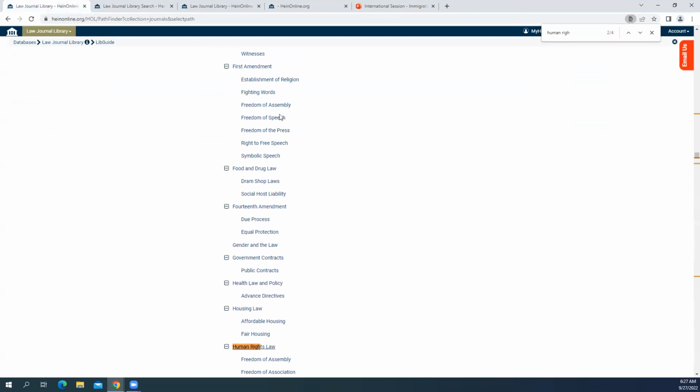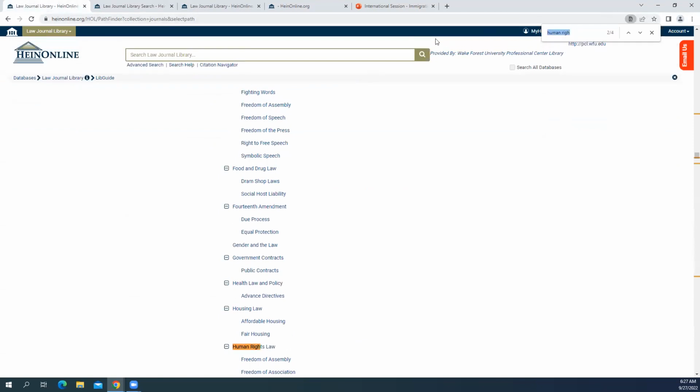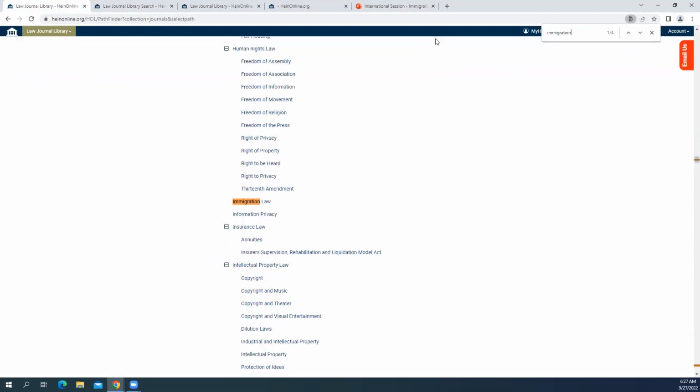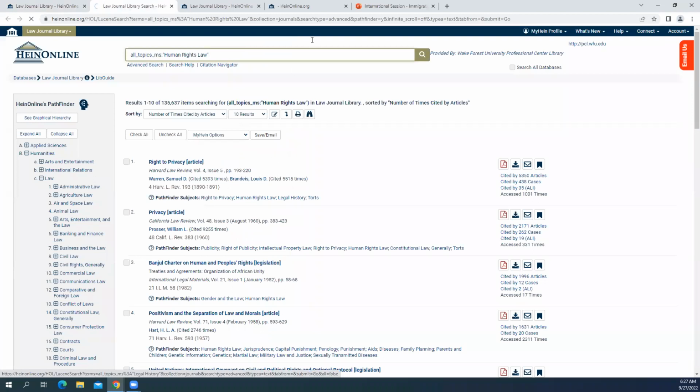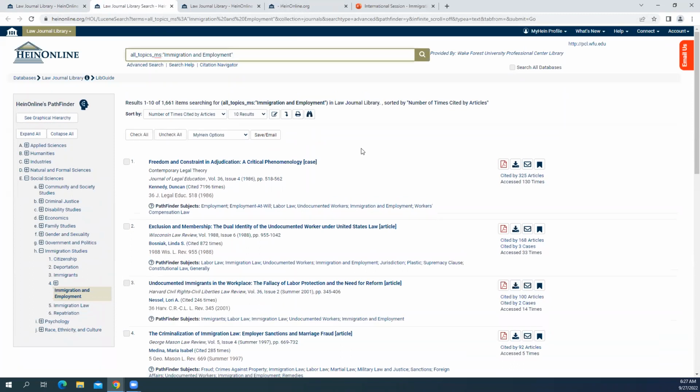So just jumping back here, let's say we're doing some research on immigration and the right to work. So I'm going to type in immigration here. And you can see we actually have a topic, immigration and employment. So I am going to select that topic. And then it's going to give me a list of the articles. So we have over 1,600 articles focused on immigration and employment.